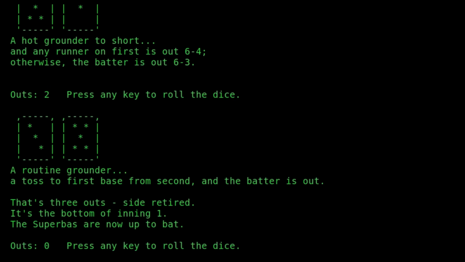That's 3 outs. The sides are tired. The Superbas are now up to bat. So there's the home team's name coming right up. So there's a lot of possibilities here with string usage.